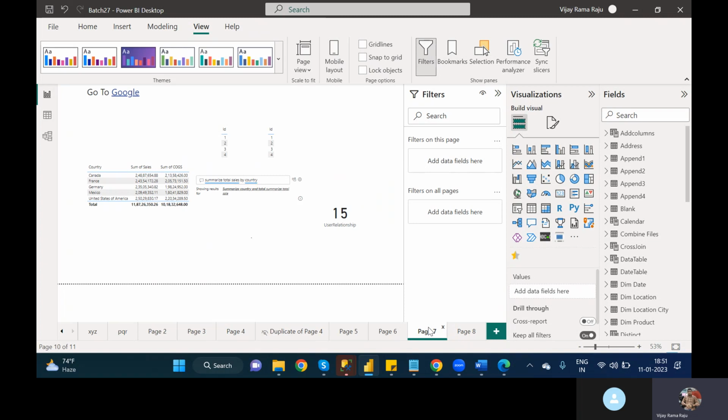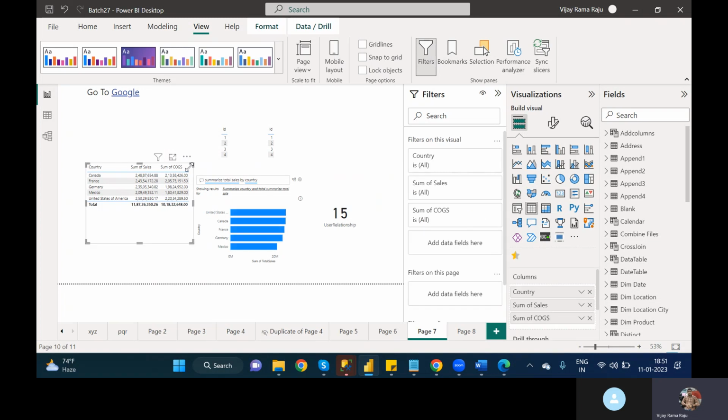Let's see practically how it works. Suppose, for example, I'm applying a filter on this particular visual. Then you have to use an option called Filters on this visual. In this, whatever column you are filtering, you have to drag and drop that column here itself. The Add data fields here option is there, right?